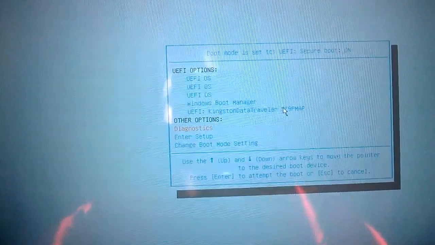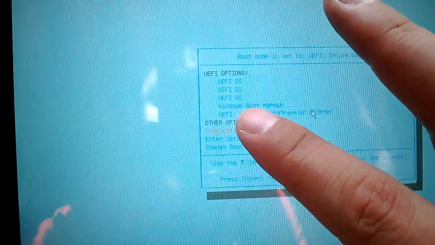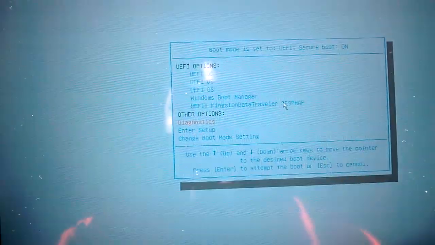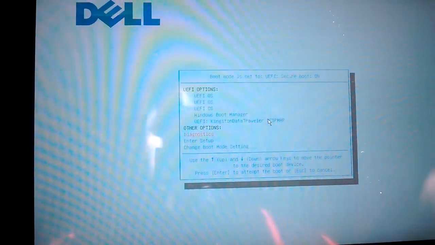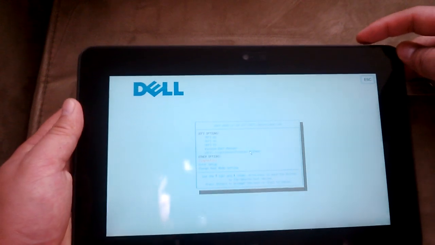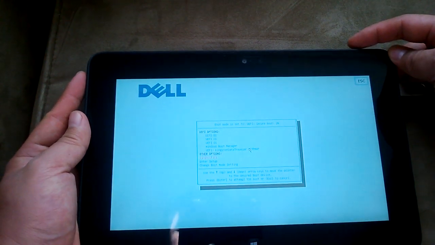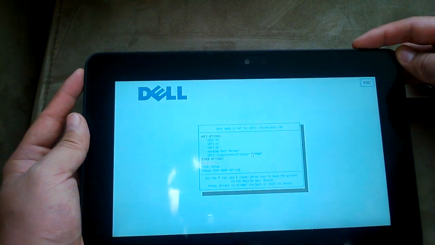So just wanted to mention this. I guess diagnostics would be helpful if you notice your tablet running really weird. So I just wanted to show how to get into that screen. Again, from your tablet power down, press power and hold the volume up button.